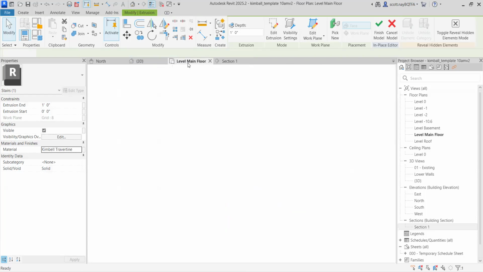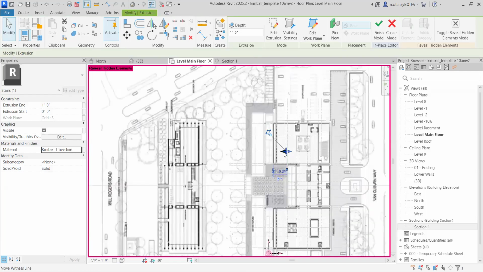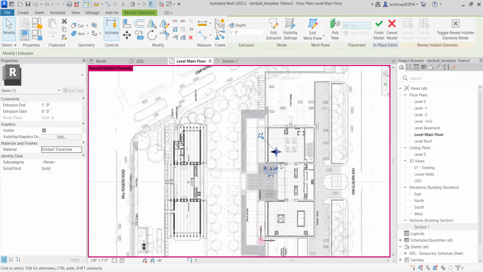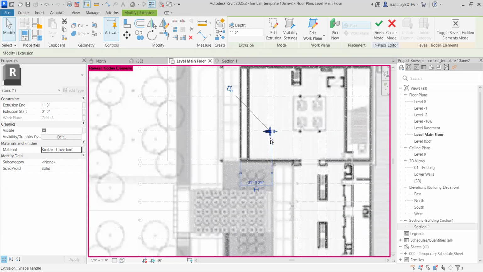But I am going to come back to this main floor level. And oof, I was way off on my grid. I should have used a different one. I'm just going to drag the shape handle here.